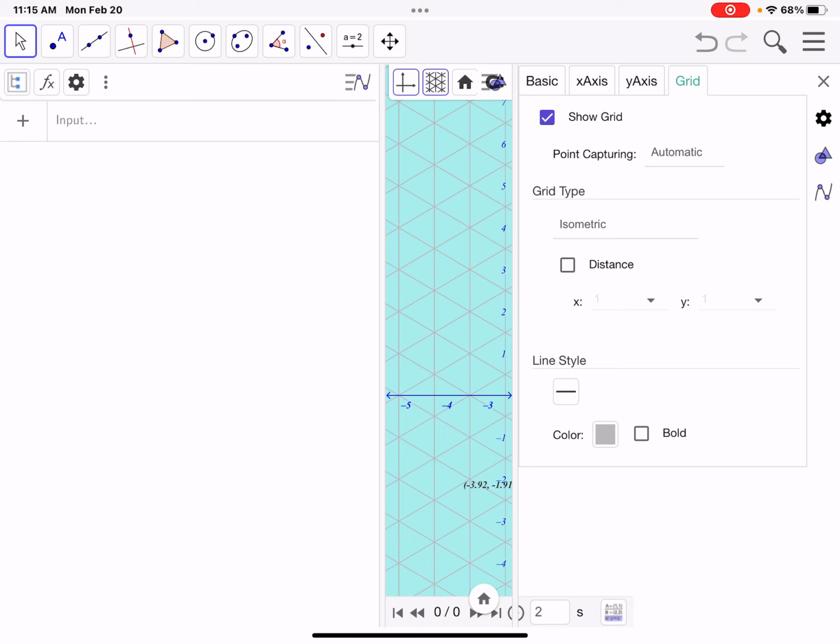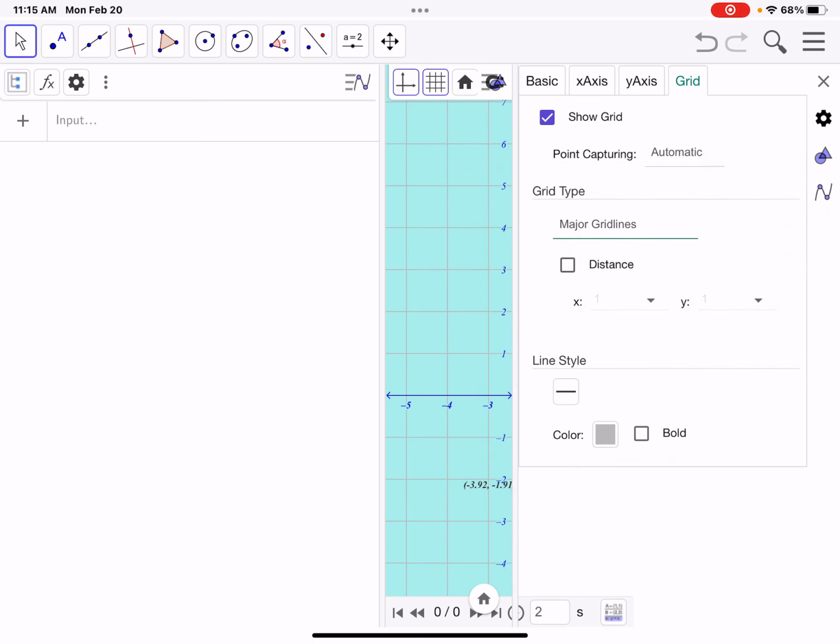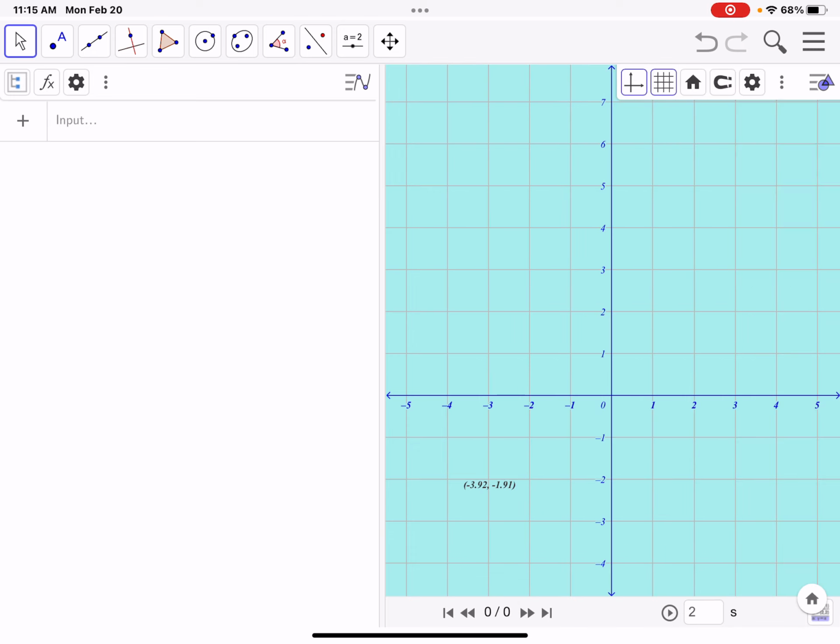When it comes to the grid, obviously you can choose the grid type. I have isometric grid in here. I'm going to go to major grid lines. That's what we use most of the time. And for the line style, I'm going to close this so that we can see.